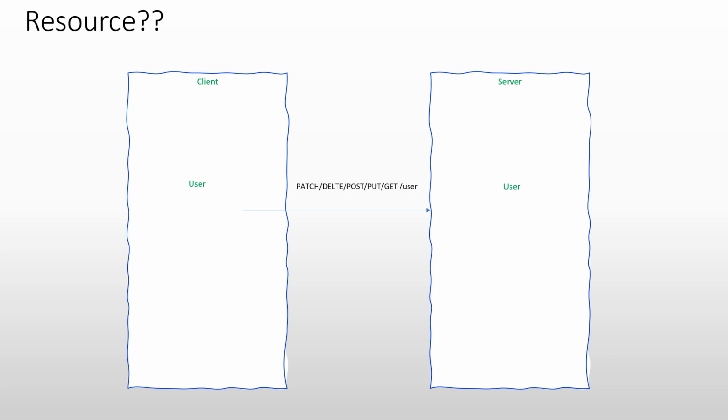So there are different methods allowed: patch, delete, post, put, get, and /user. /user is the resource identifier. Patch, delete, post, put, get are the method names.